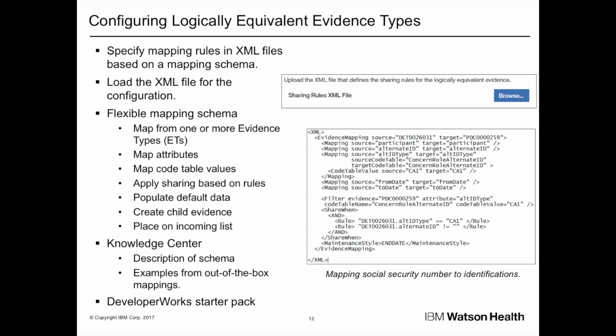The previous version of the evidence broker allowed you to map non-identical evidence. However, you could only link the attributes from the evidence types that had to be mapped. More complex mapping required custom code. The new broker introduces the concept of logically equivalent evidence, which provides broader support to share real-world data about clients.